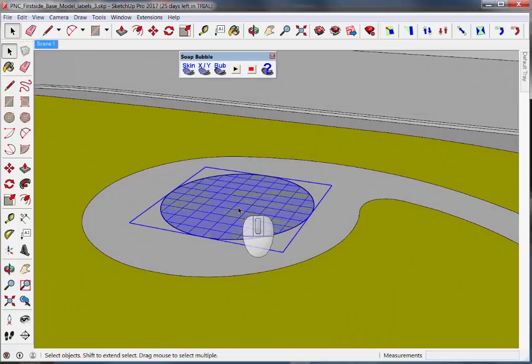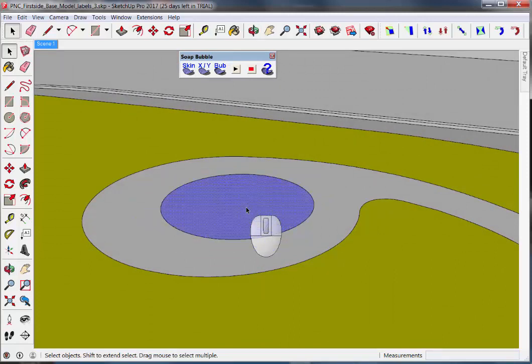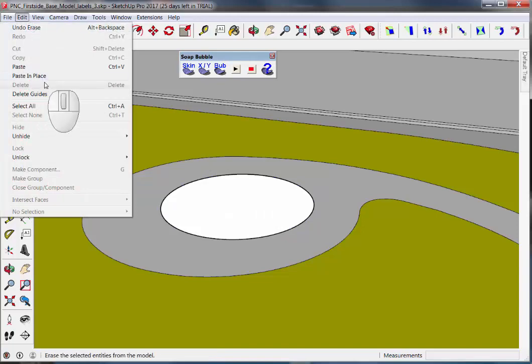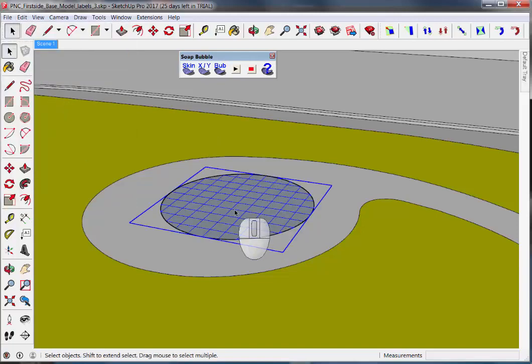I'll go ahead and click on that surface. I'll do the Control X, cut it. I'm going to go inside the existing base. I'll delete that piece out, which is now a hole. I'll go ahead and edit, paste in place. I don't want a surface on top of a surface.